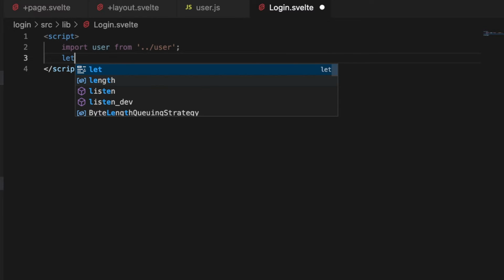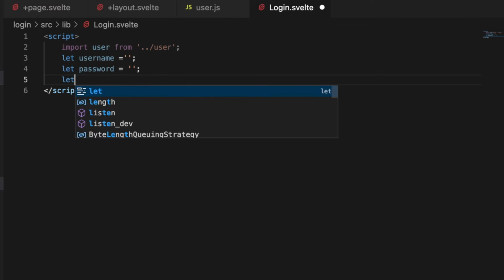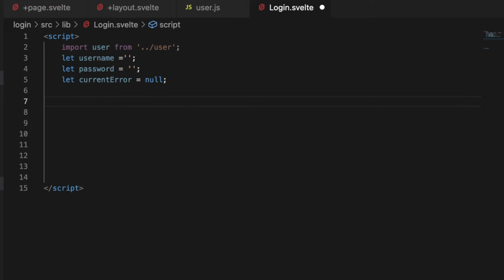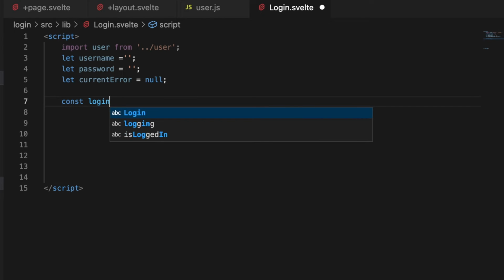And then let username equal to empty string. Let password equal to empty string. Let current error equal to null. Now let's open that up a bit and make a login function. So const login equals anonymous function.